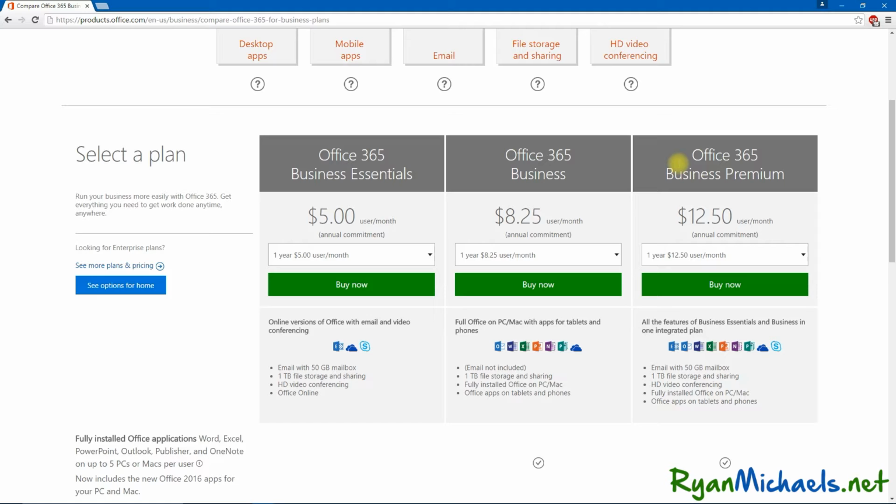Now, for the billing, you do have 2 options. You can do an annual commitment where you sign up for a year at a time, and you do get a lower price that way, or you can go month to month if you don't want to be on the hook for an annual commitment. With just the email and OneDrive and Skype, if you do the annual commitment, it's going to be $5 a month per user. And if you do month to month, it's going to be $6. So if we switch there, you'll see the price changes to $6.